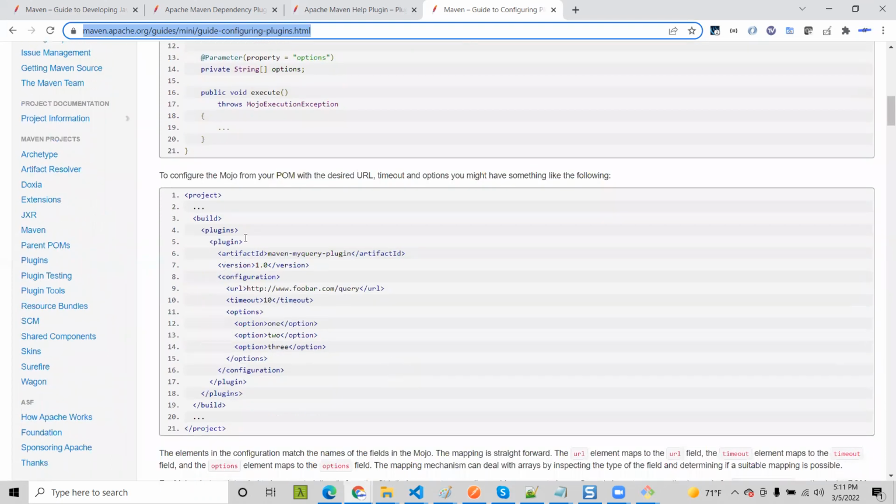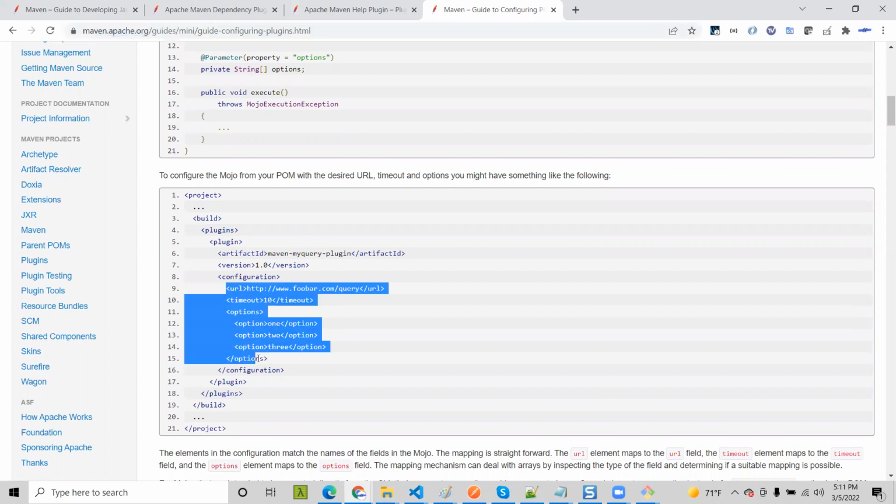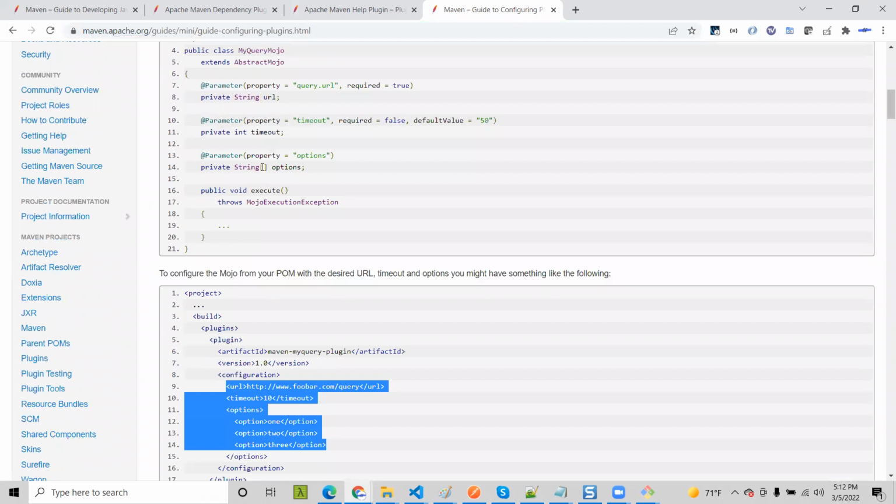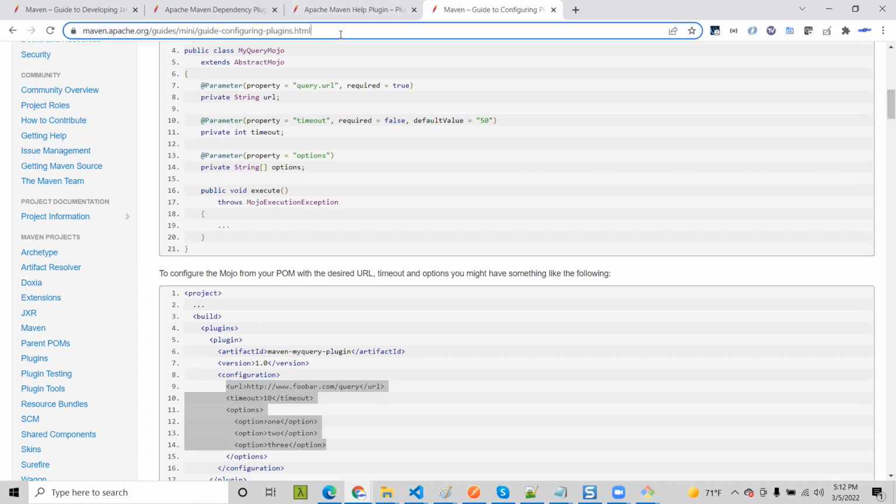When you define your plugin in the plugin test version, you should be able to pass configuration values. So here it is passing an array. That's what these options are. Then there is a timeout, an integer. That's what this is. And then there's a URL, which is a string. So I really want you to do this. Okay.